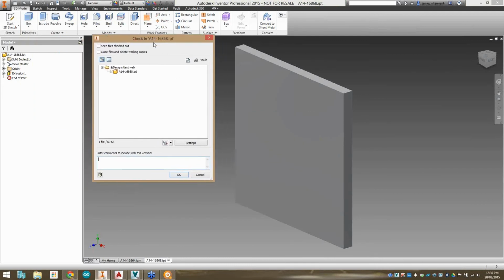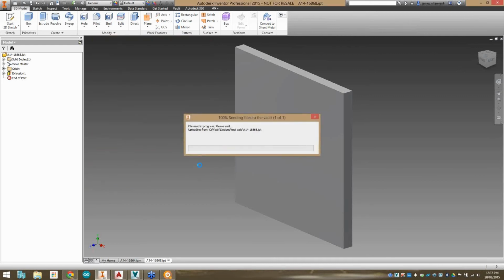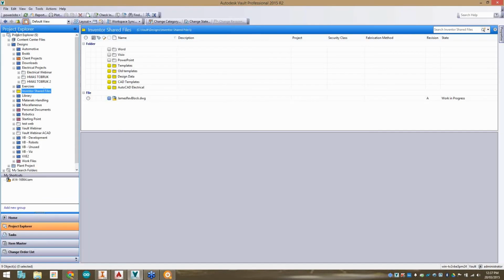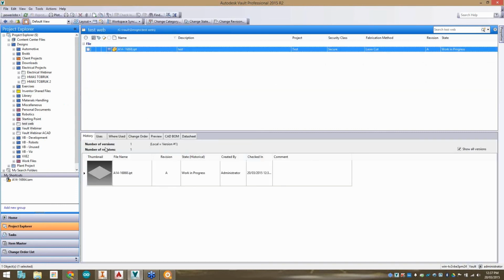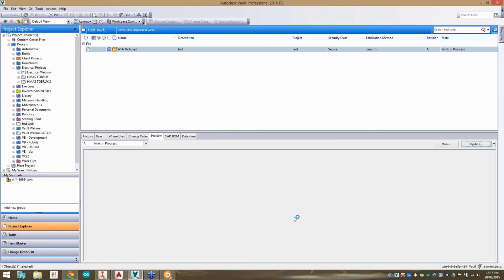You can actually see that as soon as you hit save, it's going to prompt you and say, hey, do you want to put it in Vault just now? And my answer would be yes, I do want to put it in Vault. And that would now go into Vault, as you can see there. There's my new part, and that's what it looks like. It's actually creating those DXFs or DWFs as it goes in, and that's why we're able to preview the file inside of Vault Explorer.